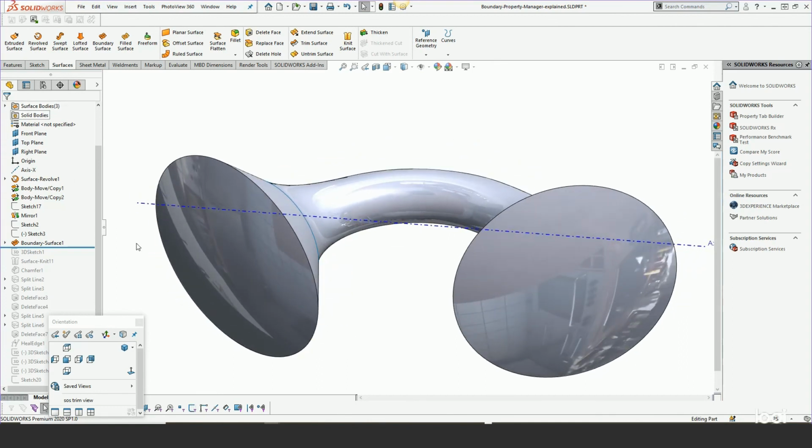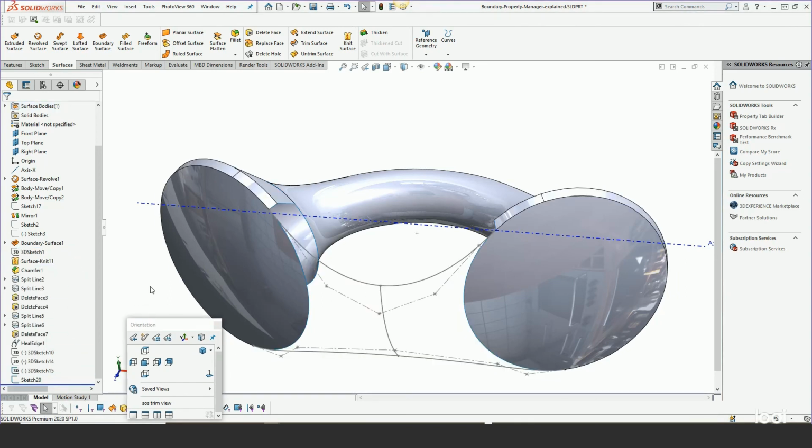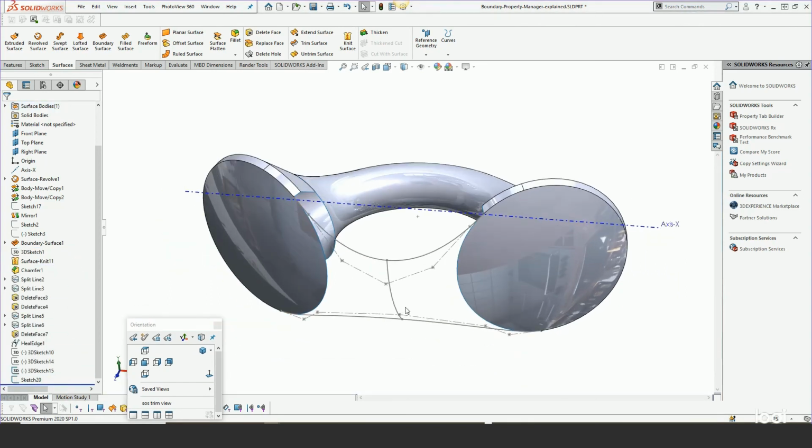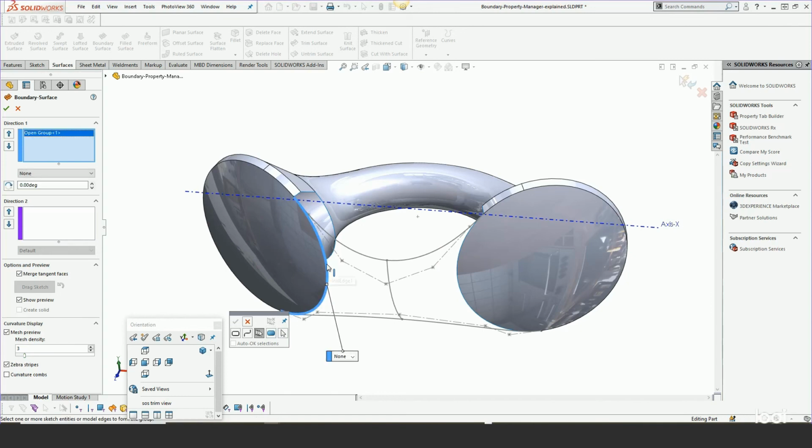Let's go forward to the next boundary, which is down here, that I have yet to create. So I want to fill this area in between the two speakers. So I'm going to go ahead and select these edges. And this will be my first direction first curve, first direction second curve.